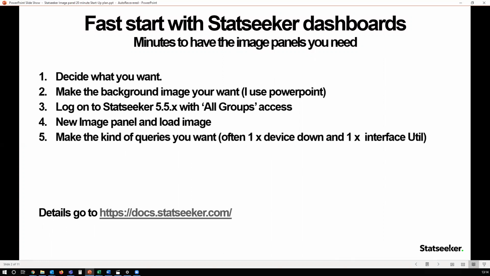Make the queries you want, and the commonest ones are to show if a device is down, and to show what the interface utilization is on a particular connection. Add one of each node and set the colors and links that you want in your application. What you can have is a drill down that takes each, let's say, device.